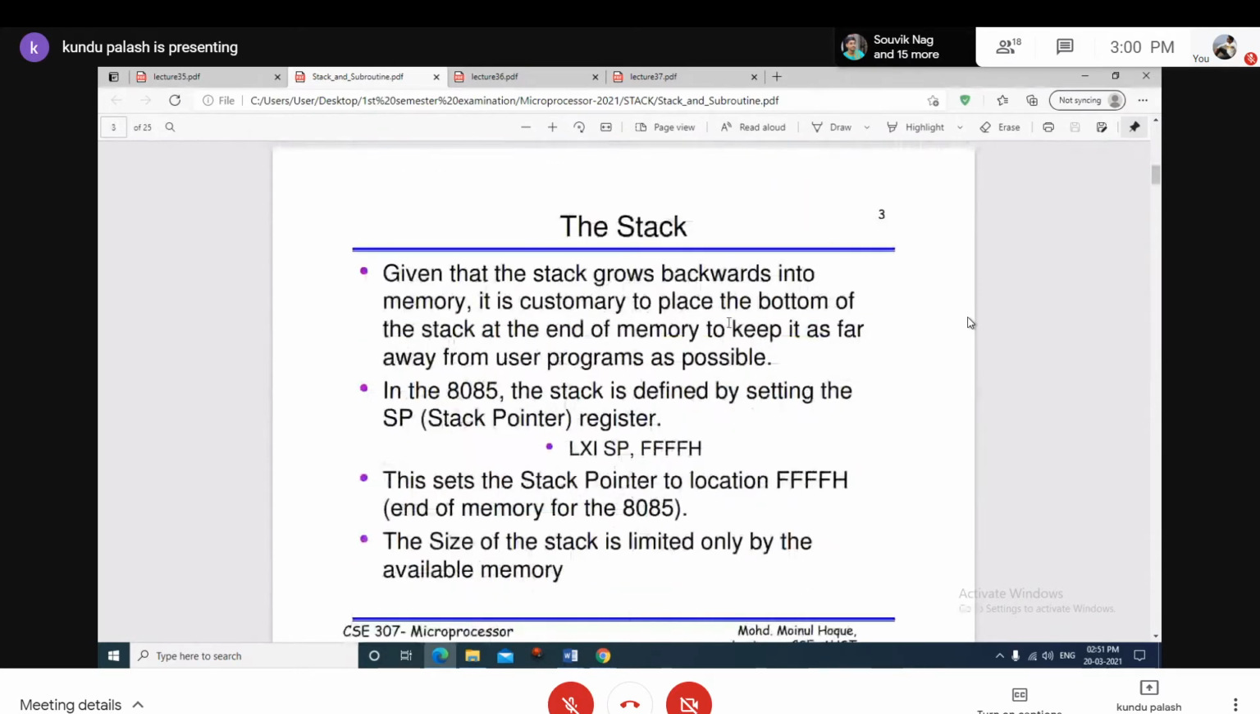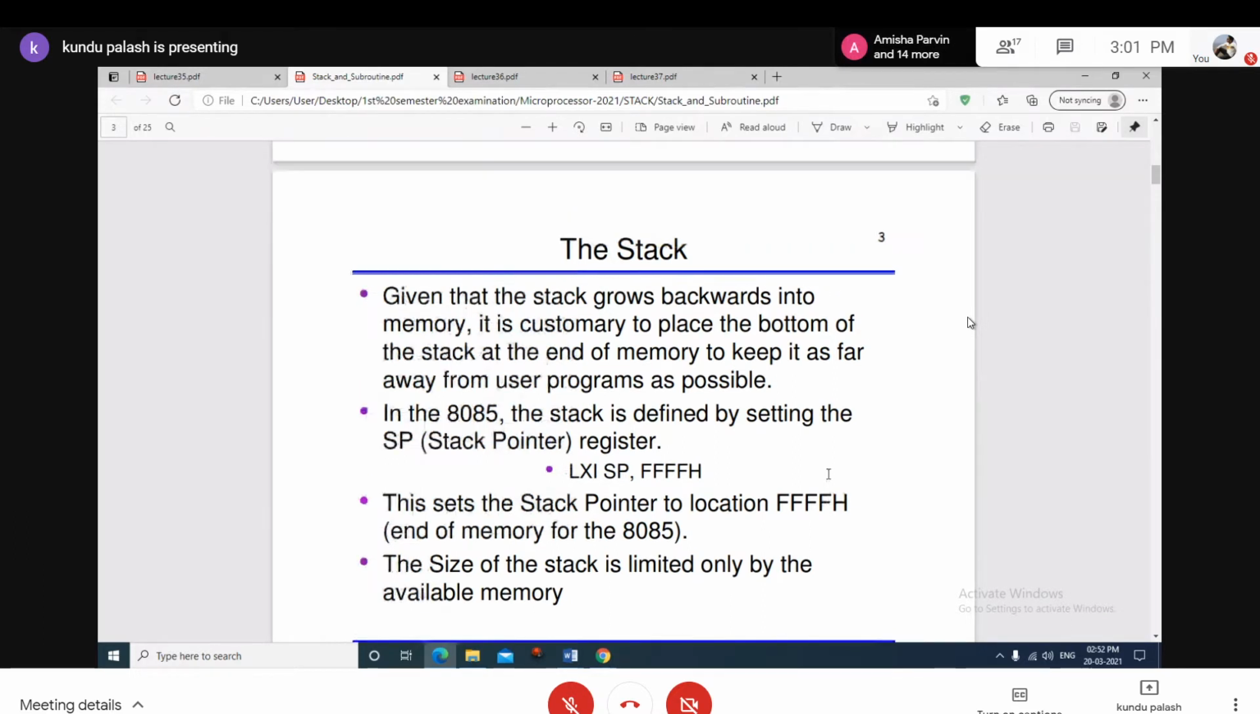So the stack pointer must be initialized, that is, the bottom address, with a statement like LXI SP, which loads the stack pointer with a particular 16-bit address. It may be anywhere, depending on the user's choice. So in the 8085, the stack is defined by setting the stack pointer register. This tells the stack pointer the location here.